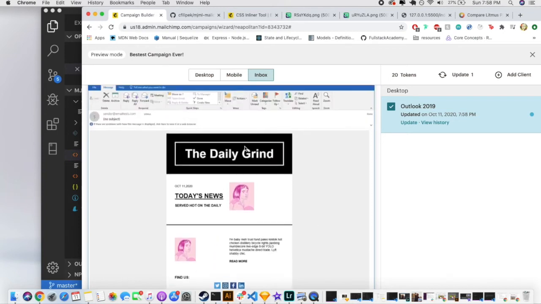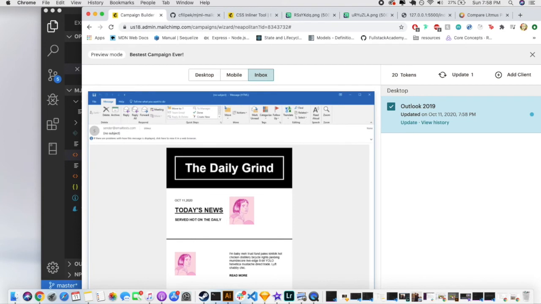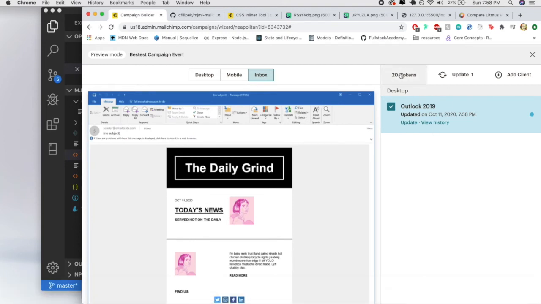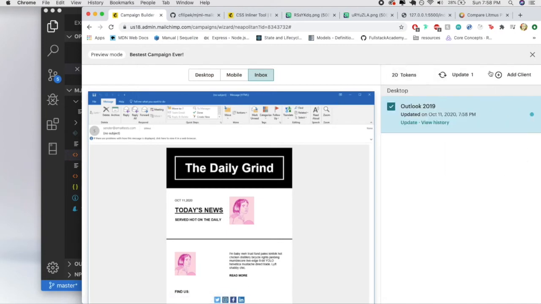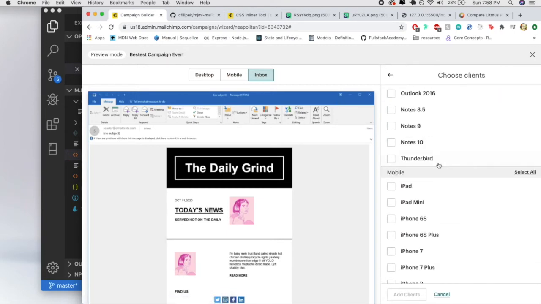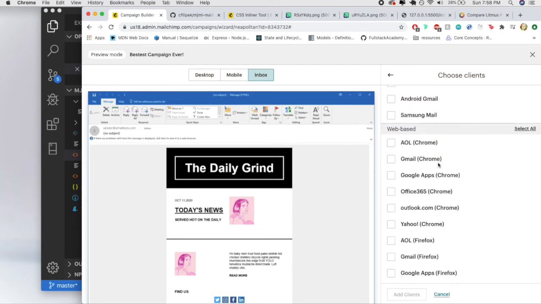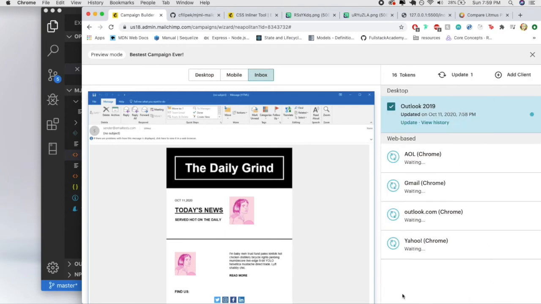Before we sign off, let's keep testing. Let's make sure this looks good in everything. Let's add a new client. Gmail Chrome, AOL Chrome, Outlook Chrome, Yahoo Chrome. Add 4 clients. Definitely try to figure out where your clients are coming from. Unfortunately, Outlook is a prominent mail service that people use, and it does not always like people.